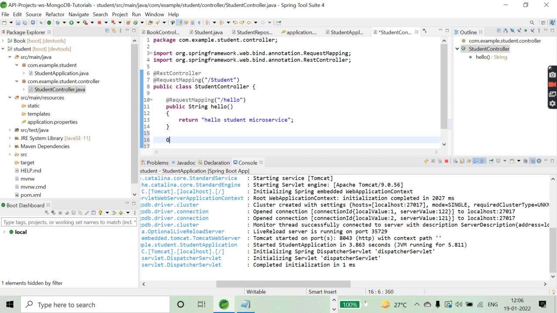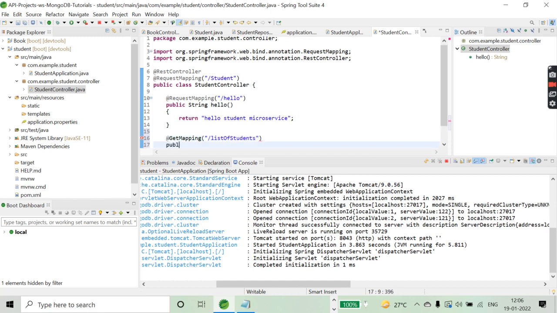So what I have to do is add @GetMapping, and a list of students I will do, and the method name you can give: public List<Student> getStudents.